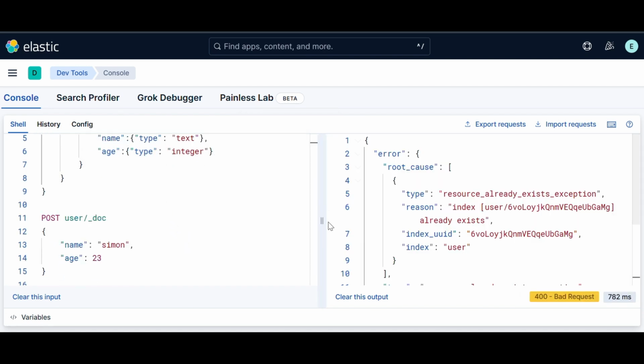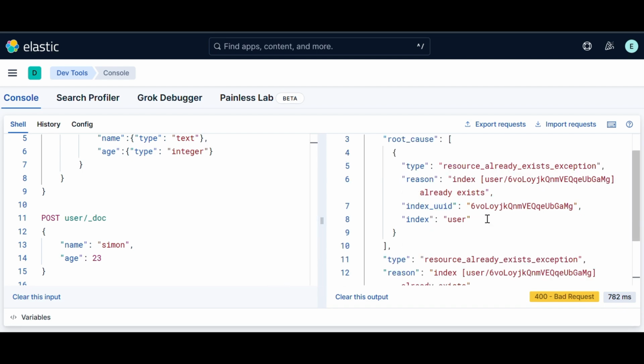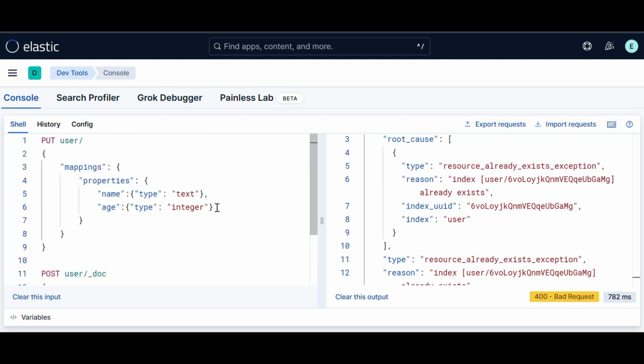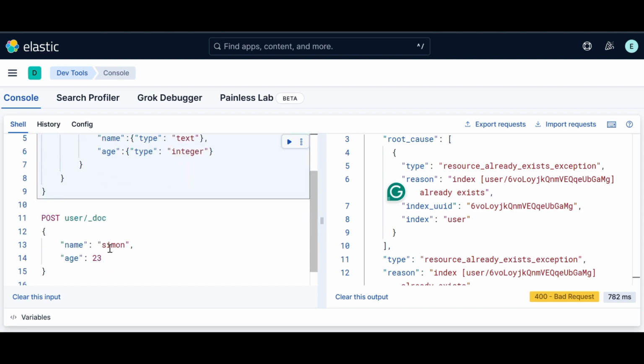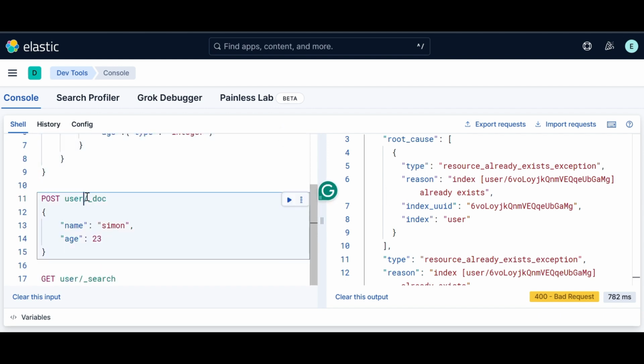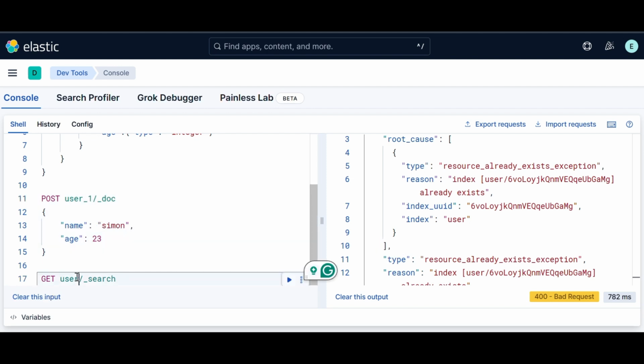Okay, so it said resource already exists exception, reason: index user already exists. So I already have an index called user within my system, my Elasticsearch. So that's why. So let's change the name to underscore user1. Okay, let's see whether it will work. Let's change everything to underscore user1, and this as well underscore user1, and let's check again.